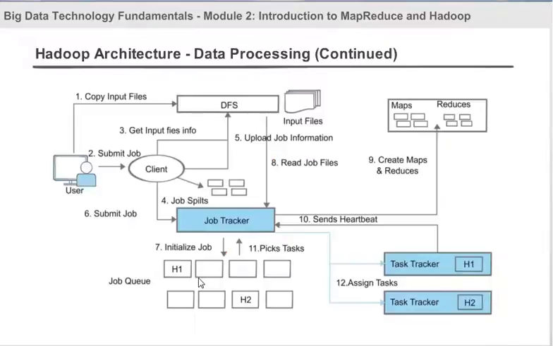Task trackers are the slaves which are deployed on each machine. They are responsible for running the map and reduce tasks as instructed by the job tracker. This framework has two task processing steps or phases known as the map and reduce phases, which we will learn more about later in this module.